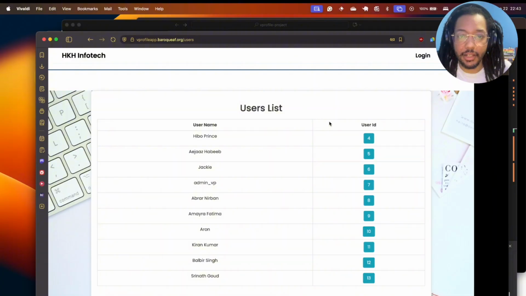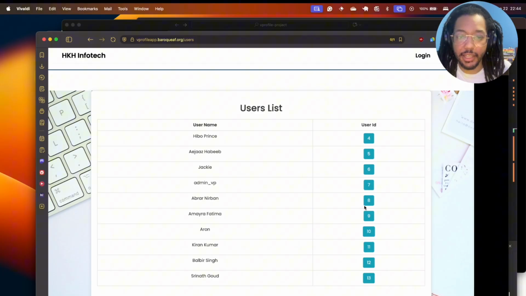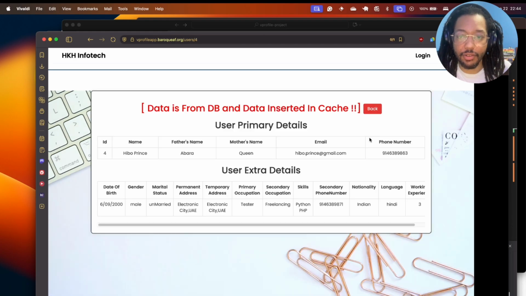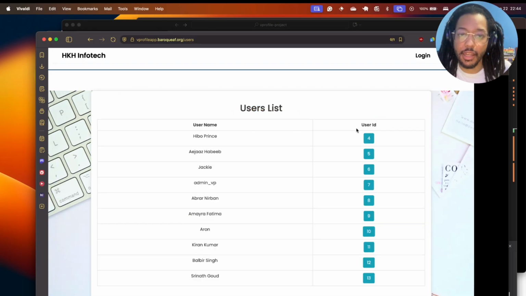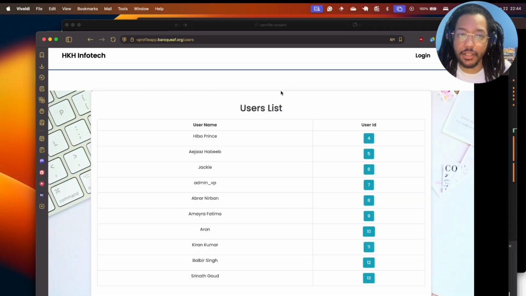So if I want to look here, so here we have Jackie Chan. This data is from cache. That's from the MemCache. I click back, and let's say I want something straight from the database. So I'm just going to click this one, and the data is from the database. And now it's being stored in the MemCache. And if I go back, now it's being stored in the cache.